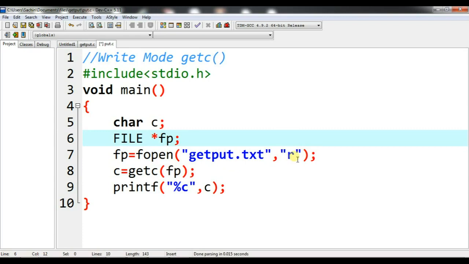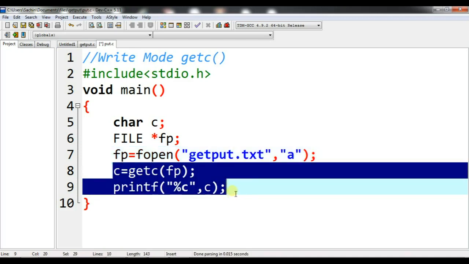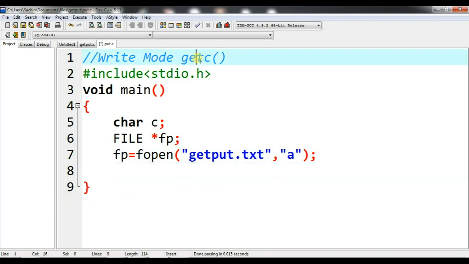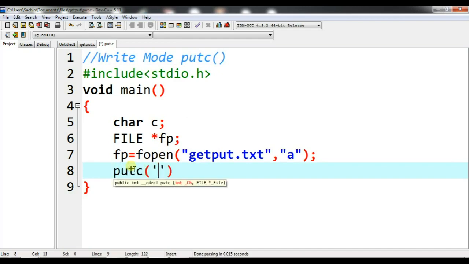So shall I use it for append mode? First we will test with append mode, a, and I will send some data using putc. Let me send A as the first character, and fp, the file pointer. Okay.